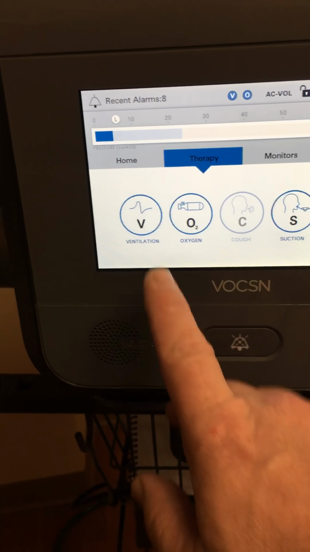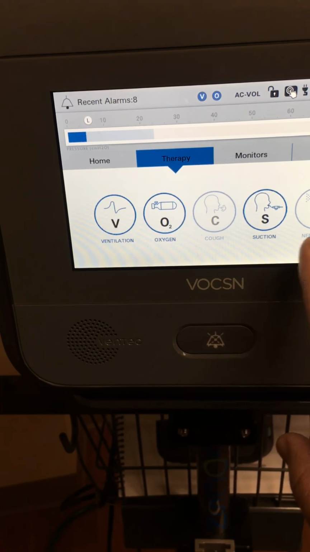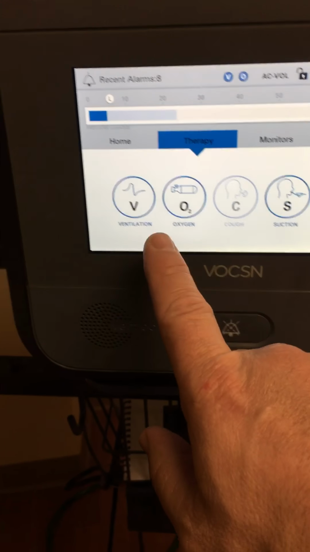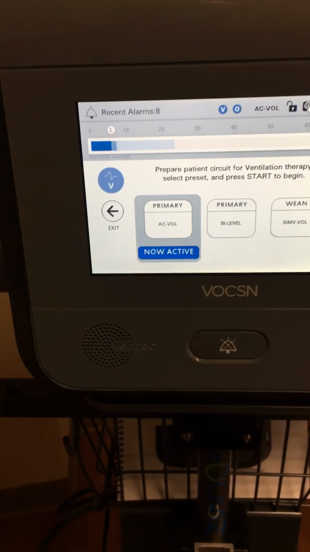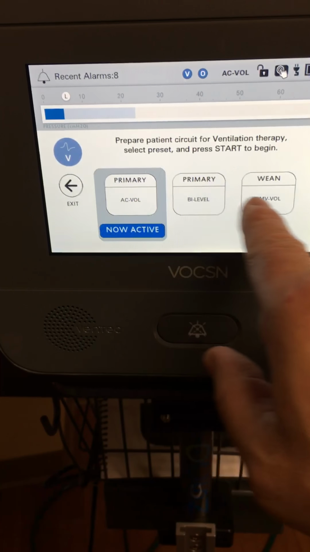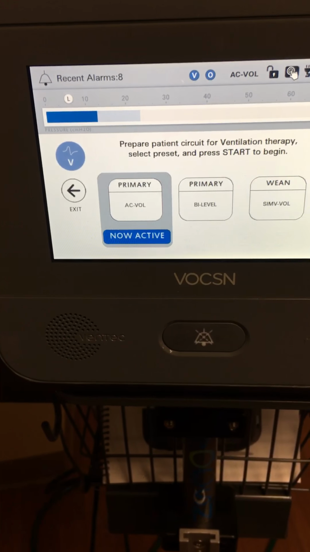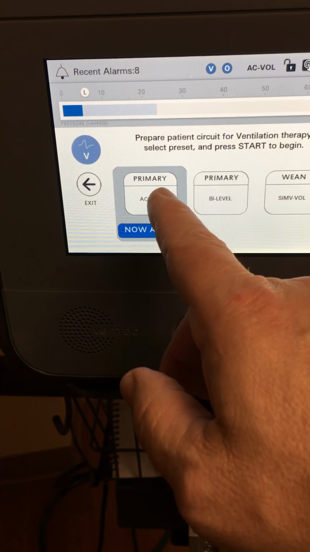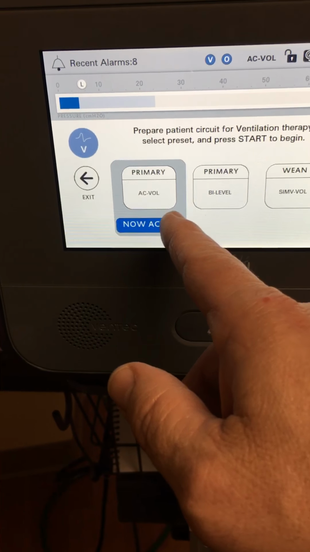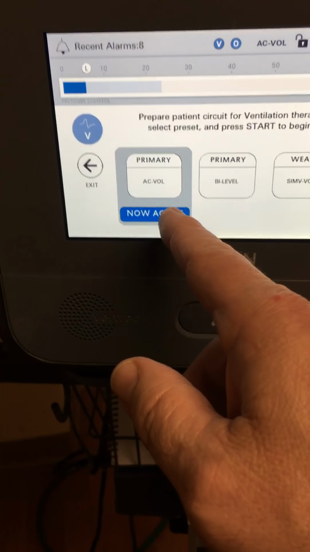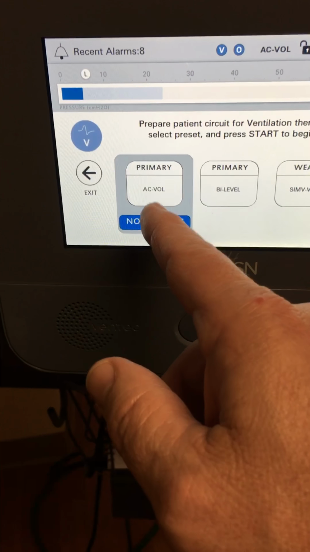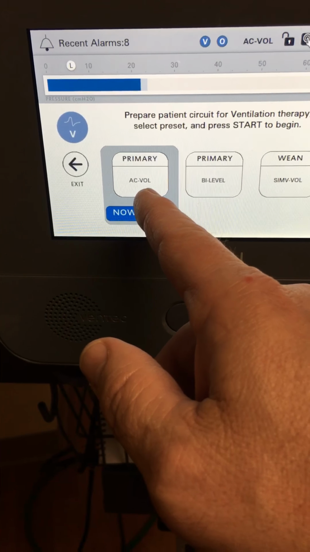For therapy, these are all your modes that you can use. You have ventilation, oxygen, cough assist, suction, and nebulizer. Let's go into ventilation. Okay, so you'll notice that there are 3 different prescriptions, they call them, that you can actually use, and you can name them whatever you want. When you want to change one, though, you have to actually be in a different mode of ventilation to go to that mode and change the mode of ventilation.